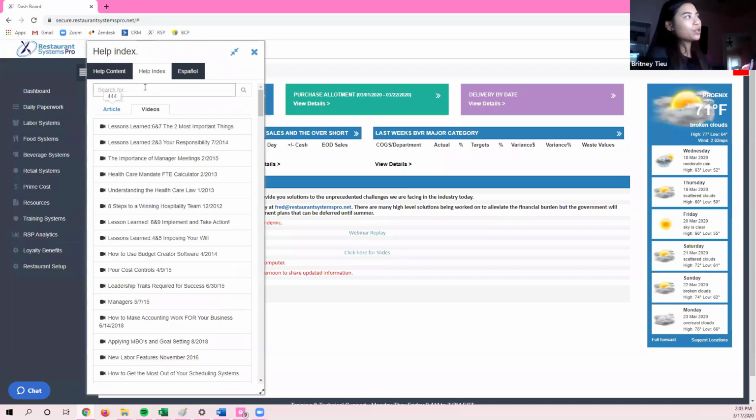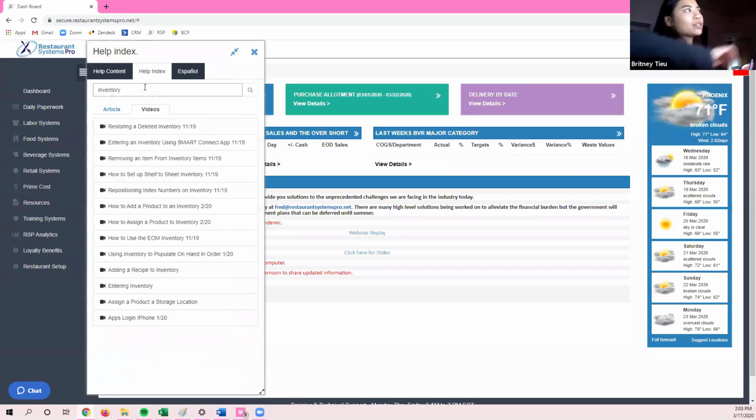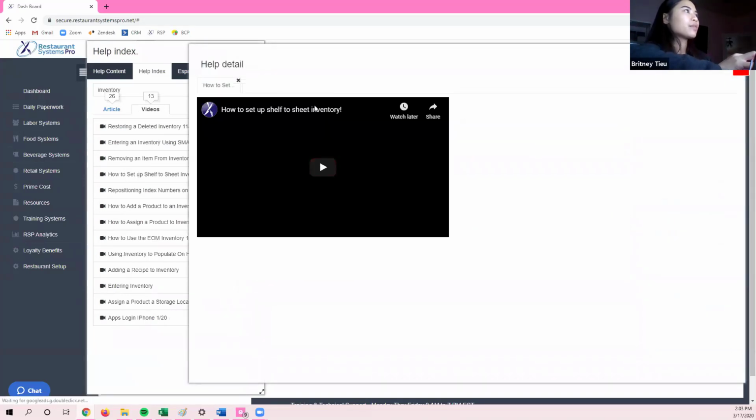The reason why I want to show you guys this is because there is a specific video that I would like everyone to watch, and it's going to be on entering inventory. Using the search text box, I entered inventory, and there's a video in there called How to Set Up Inventory Shelf to Sheet.